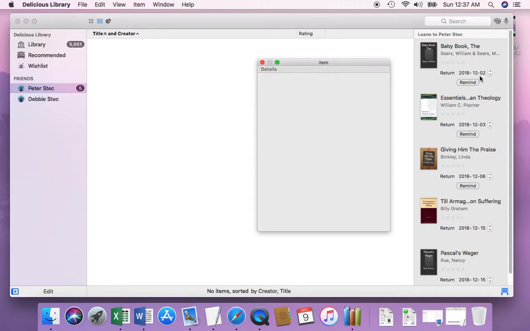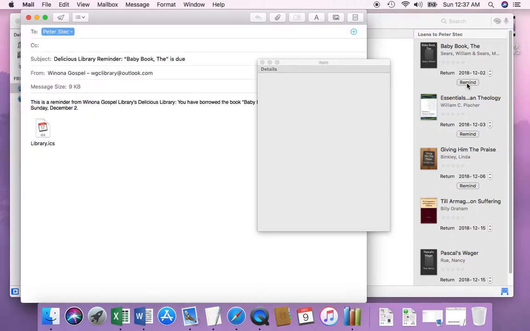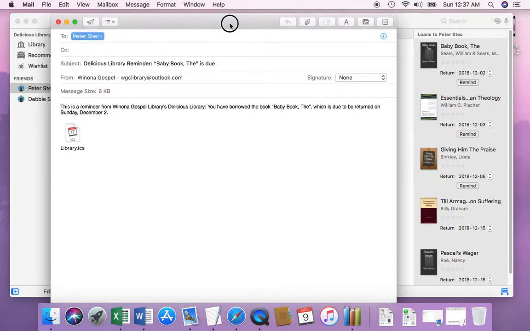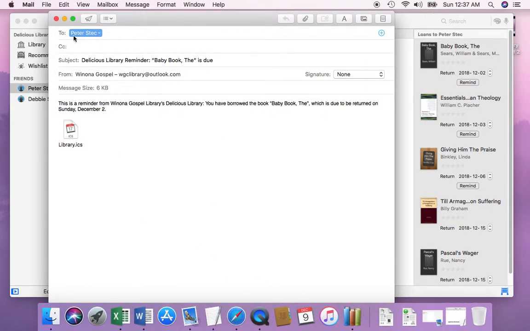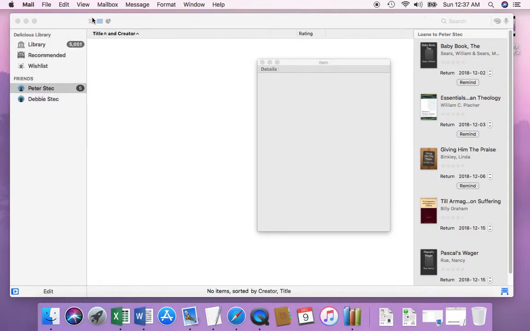Well, look at this. Because it's late, there's a little button up here that says Remind. So you would left click that, and what should pop up but an email with the built-in email program, and it's to Peter Steck. And that's it. You don't have to do anything. This already says, this is a reminder from Winona Gospel Library, et cetera. The book is late. It is due to be returned December 2nd. So you just literally hit the little paper airplane up here and send it.